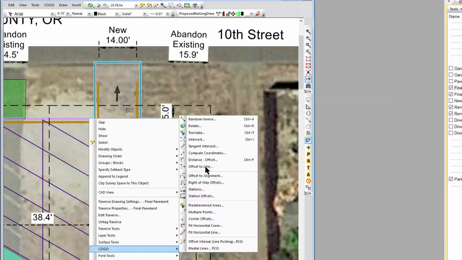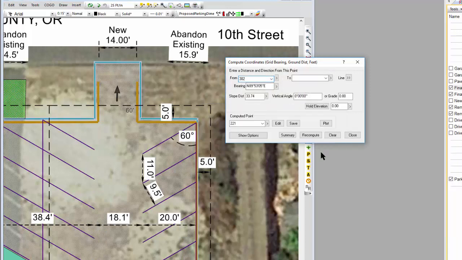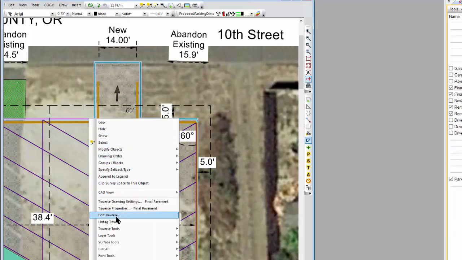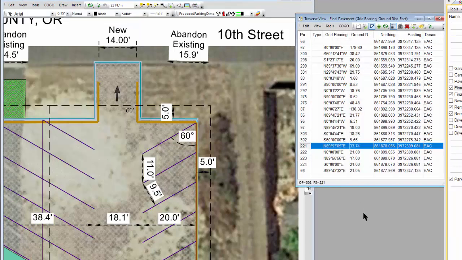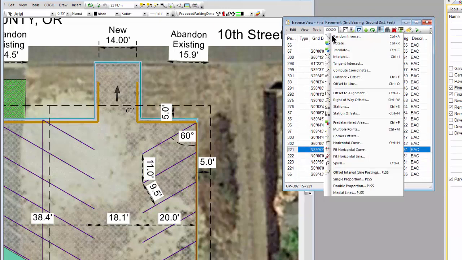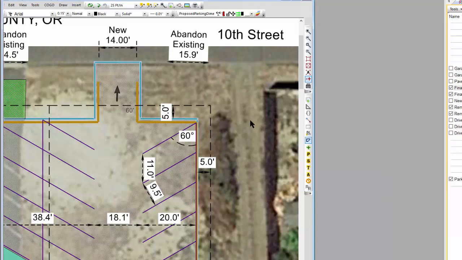Maybe I want to use a tool that says compute point. I do this one quite a bit, compute coordinates. So I want to start somewhere at some bearing and distance and compute this point, but see how it automatically brought in 0.221 for me right out of the drawing there. So sometimes I'll say, instead of doing that, I want to go right into the traverse. So I'll say edit traverse, and Traverse PC opens up that traverse and highlights that point, and then I can do the Cogo from here. But I'm mostly using intersect, compute coordinates, and some of the right-of-way offset tools to do this, because I need to meet these setback requirements.